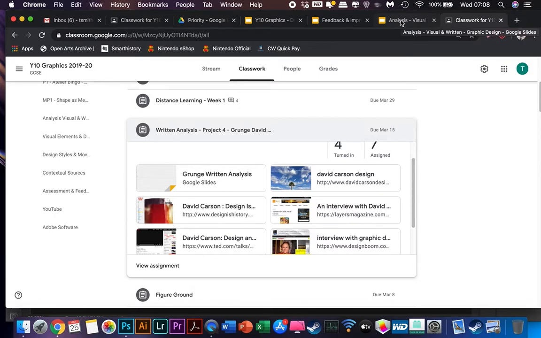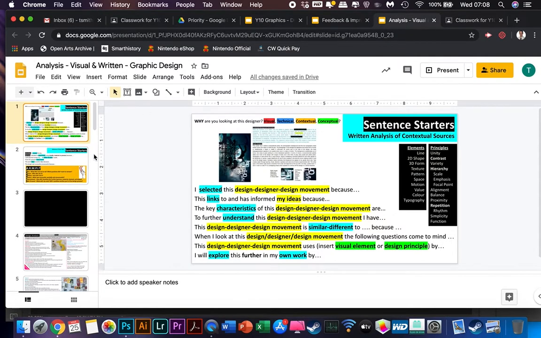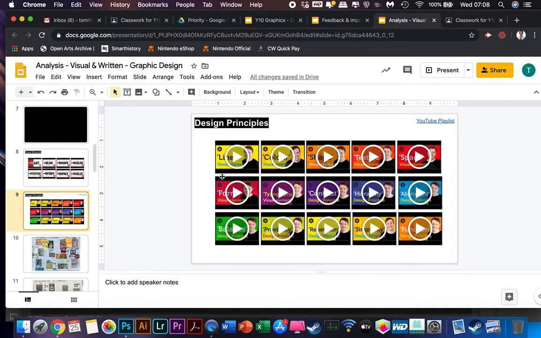I was able to extract information from these websites to help me understand David Carson and the grunge style better. Another thing that you must make sure you do is you revisit the videos to do with the design principles and visual elements. So here are the videos, they're on the analysis sheet. You need to revisit these to make sure you are extracting key language and using relevant language when you're analyzing your designs.